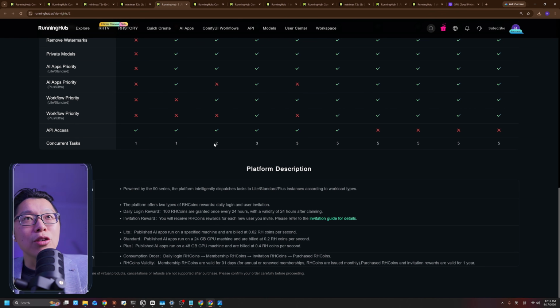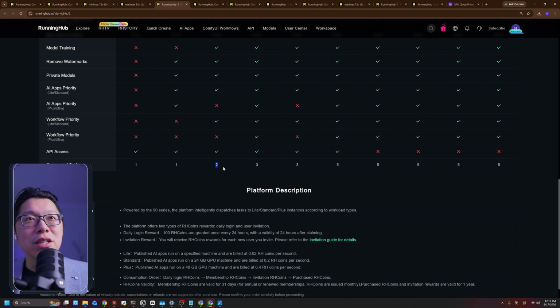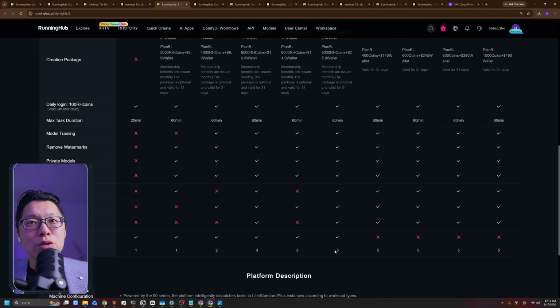If you actually buy the $10 plan, you come here, you can run 2 tasks at the same time. This is not a GPU running on your computer anymore. This is a cloud service. So what it means is they can allocate 2 GPUs for you to run at the same time. And then if you go for, I think it was a $29 a month plan, you can run 5 tasks at the same time. They give you 5 RTX 4090s to run.